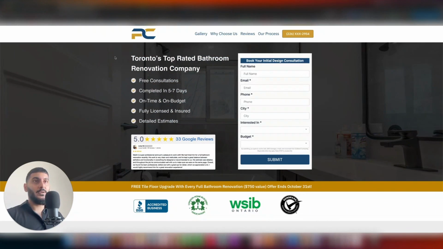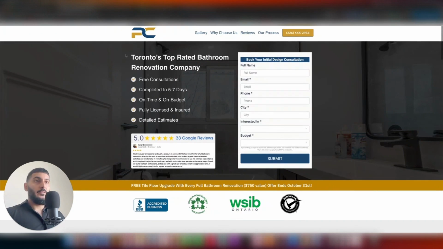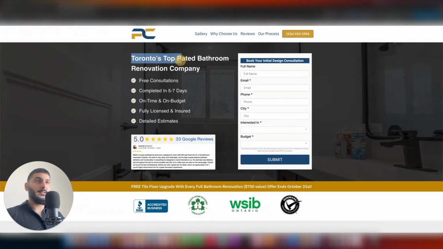This is the anatomy of a high converting landing page, which is obviously you're going to have a headline that's relevant to what people searched on Google. So if somebody searches on Google bathroom renovation, you want to show them an ad for bathroom renovation. And then when they click on it, you want to take them to a landing page that talks about bathroom renovation and nothing else.